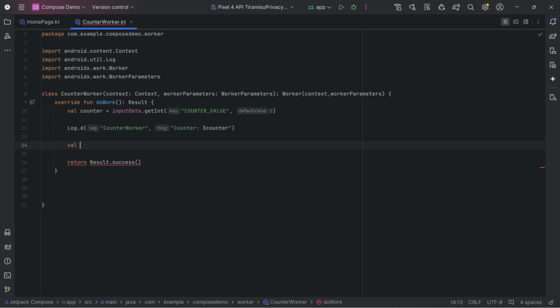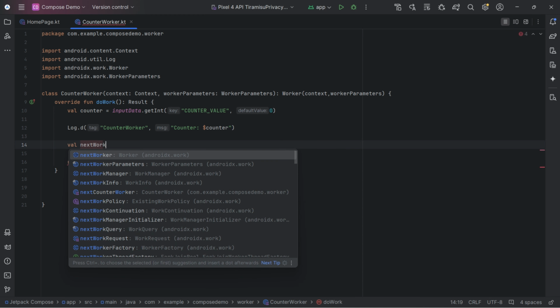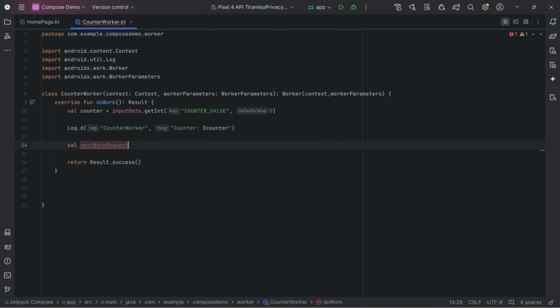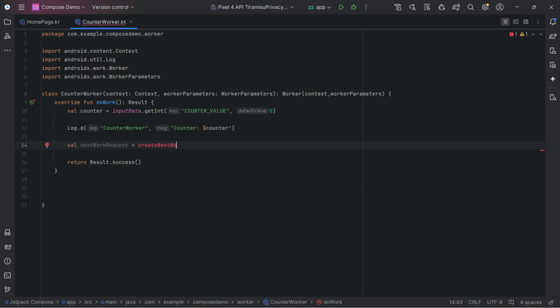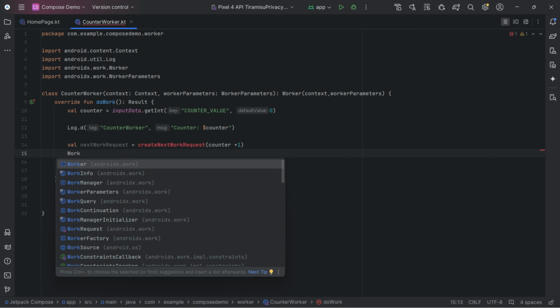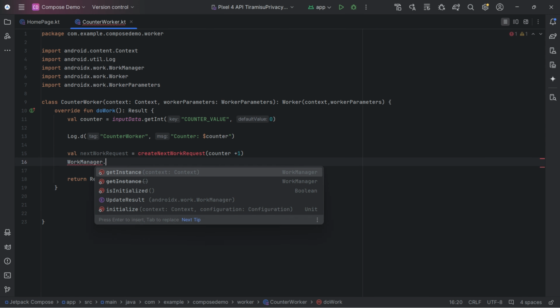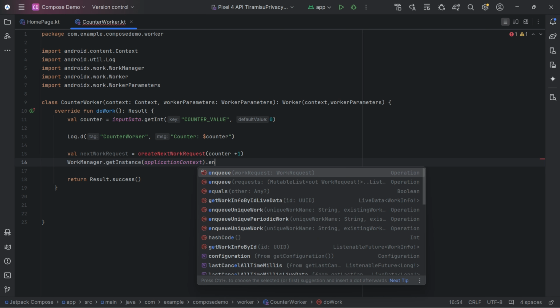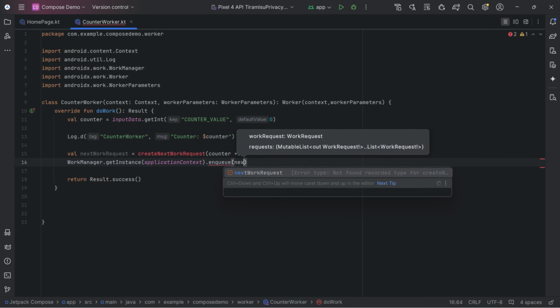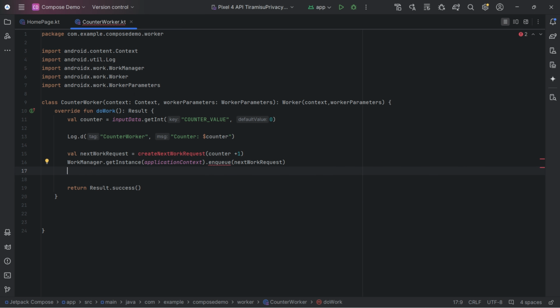Next, we manually schedule the next worker. To do this, we call a helper function called createNextWorkRequest and pass in counter + 1. This function creates and enqueues the next one-time work request, forming a chain where each worker triggers the next, effectively creating a loop of scheduled background tasks. We log the counter again for visibility, and finally, we return Result.success to inform WorkManager that the current task has completed successfully.